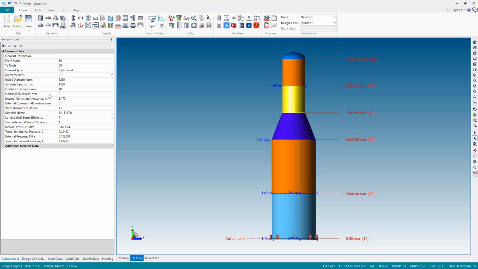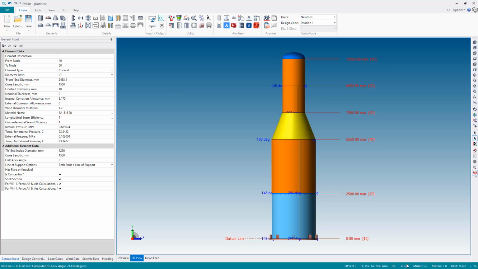And now, selecting the cylindrical sections, I can see everything is now 10 millimeters, but I also see that there's no red text down at the bottom. So everything is okay, but we've saved a little bit of material.